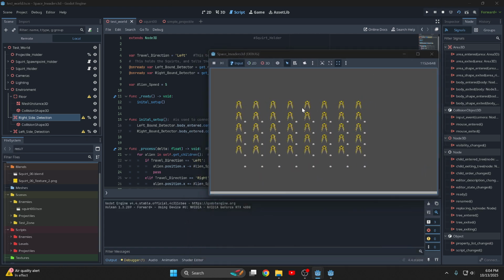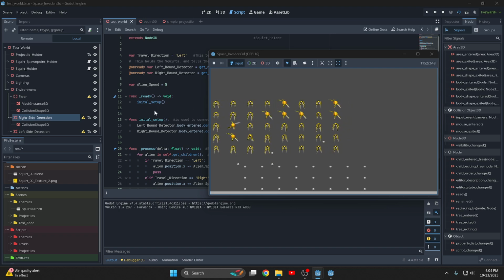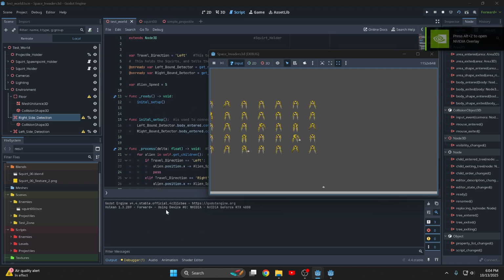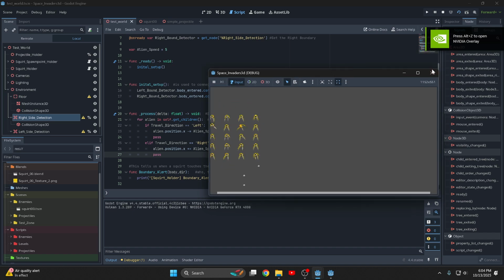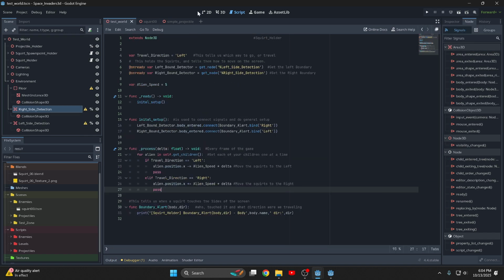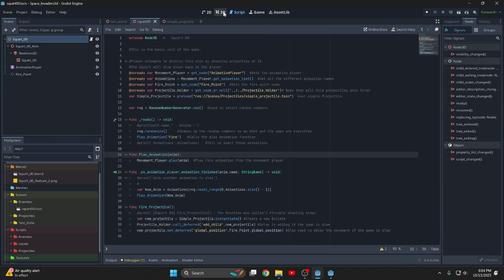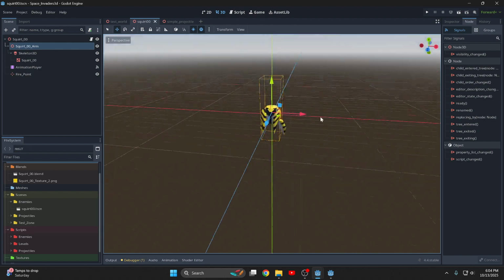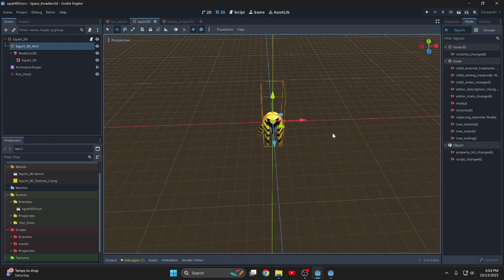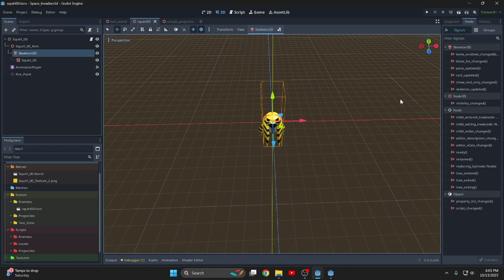And our squirts are moving to the left. They touch the edge and we don't get any output. That's because, I wonder if you can guess. Well, I don't think our squirt actually has a body right now. So let's go to our character here. He's got no collision shape. He has no body. Nobody knows.